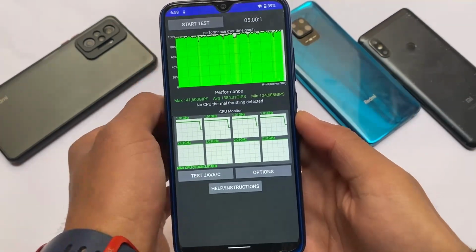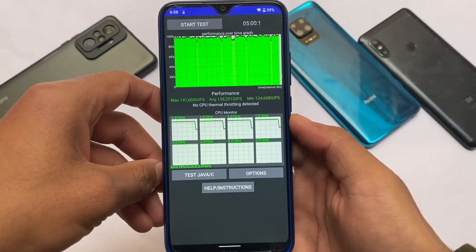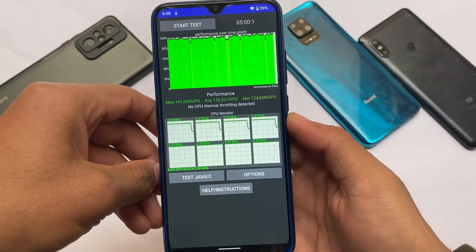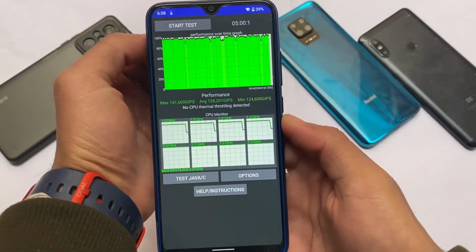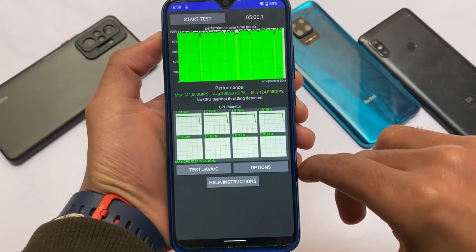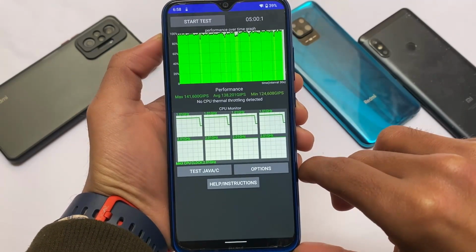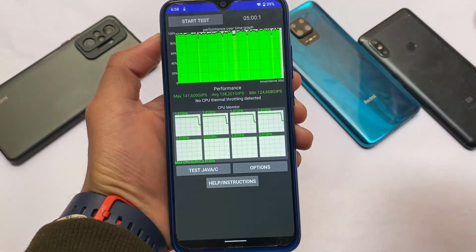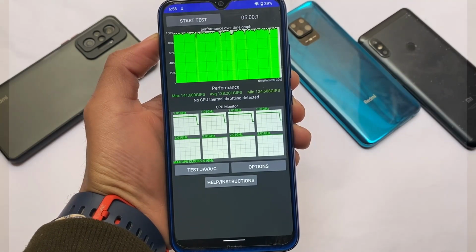Expectedly, in the CPU throttling test, if you're able to see, no CPU thermal throttling detected, and maximum performance going to 141. It was expected as this is Android version 12, so this performance seems quite good. The overall things are working good. I tried Android 12 ROMs in other devices also. Redmi Note 8 has better stability.